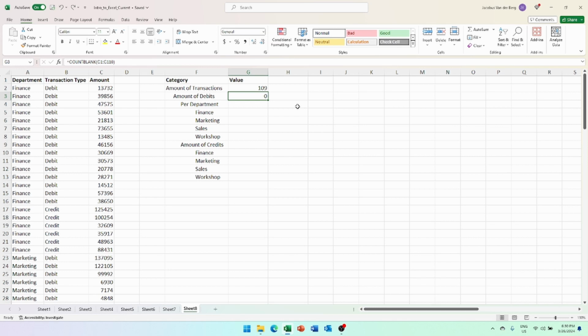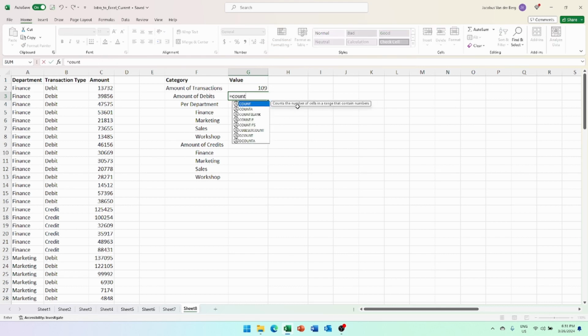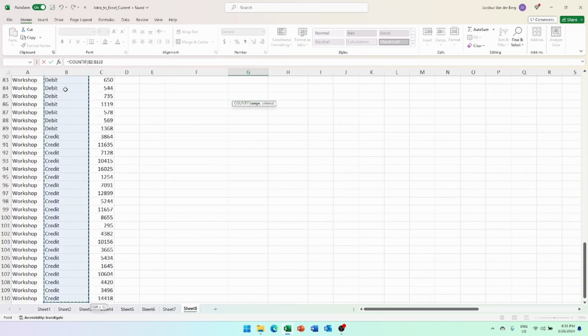Next, we want to be able to count specific information. For example, the number of debits. In this case, we will use the COUNTIF function. The COUNTIF function counts the specific criteria given within that range. For the COUNTIF, the first portion is to select the range. In this case, we will select the transaction type column.